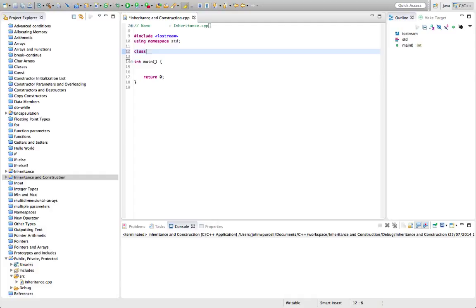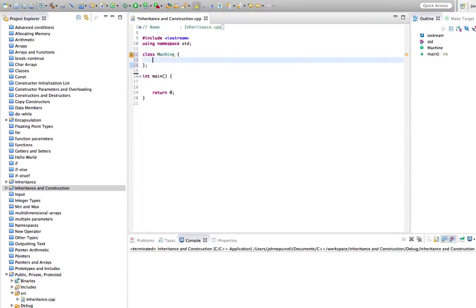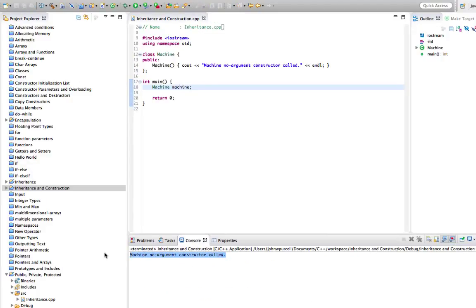So I'm going to create a class here called Machine to be like a sort of generic superclass, and I'll give Machine a constructor. In the constructor, let's put a cout so we can see it running. Let's say "Machine no argument constructor called". And so now we can already create a machine object. We can instantiate an object from the Machine class like that. And if we run this, we're going to see the Machine constructor running.